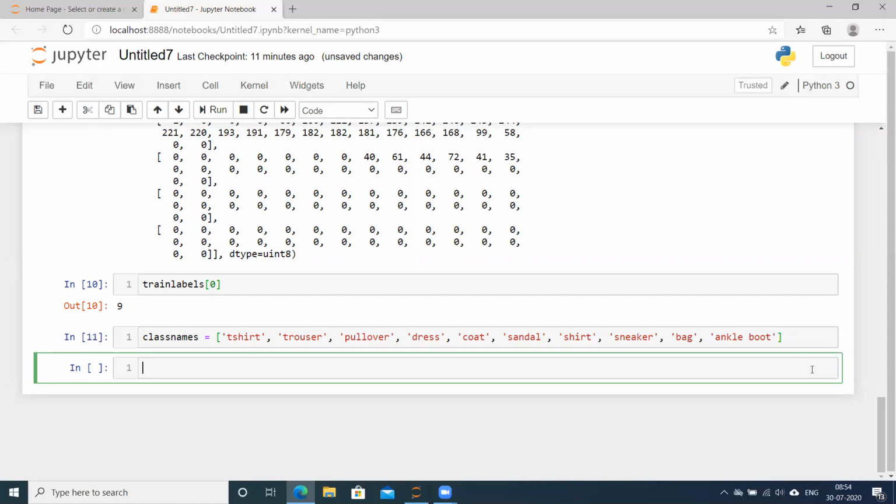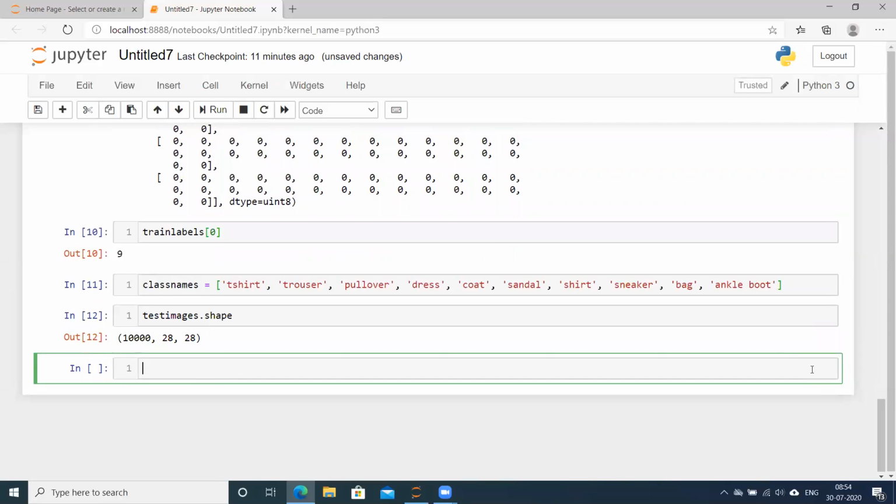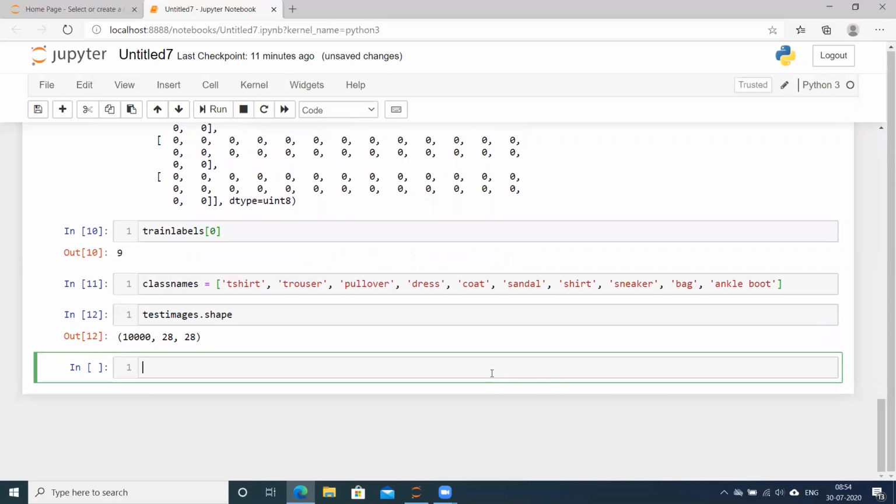let's see the test images as well. So let's see how many test images we have, on which we are going to evaluate our classification model, which we will build using the training images. So in the testing set, we have around 10,000 images.